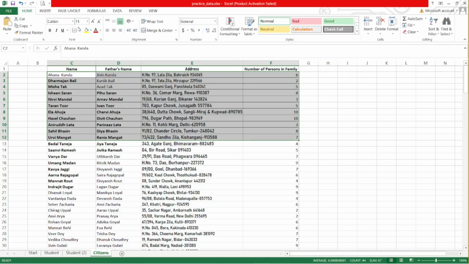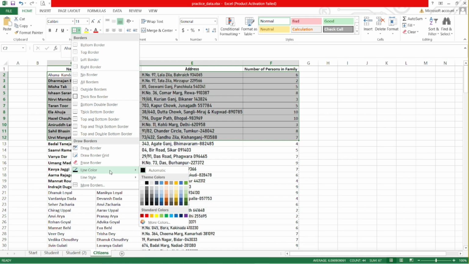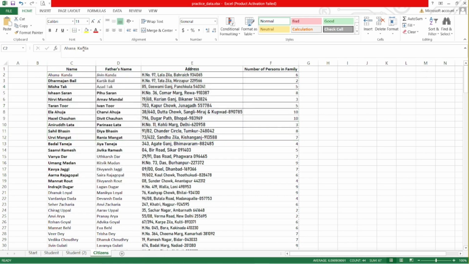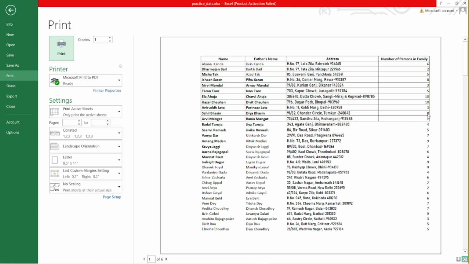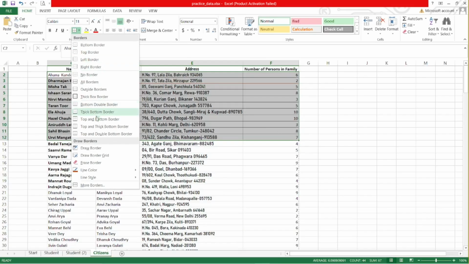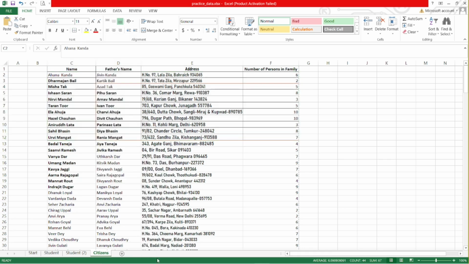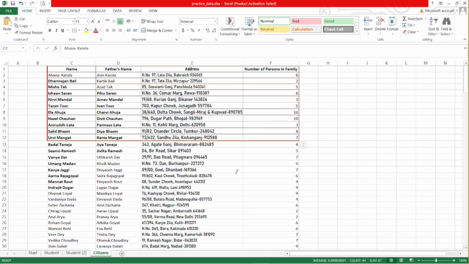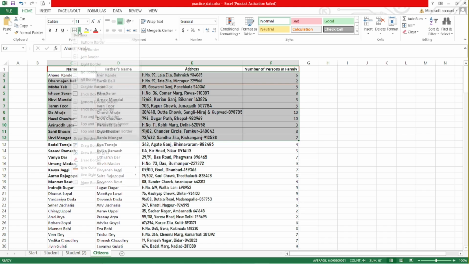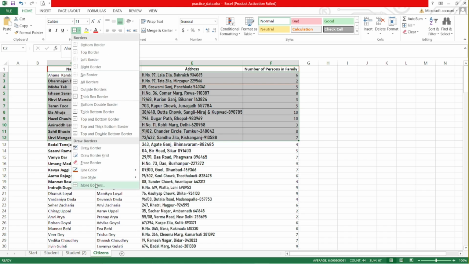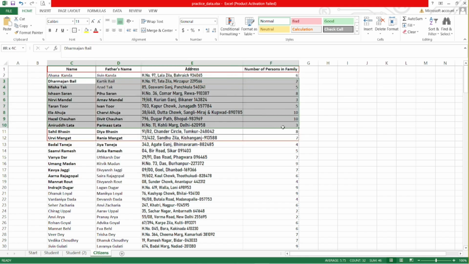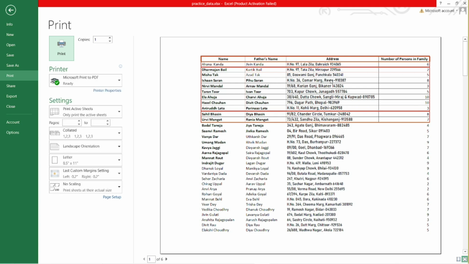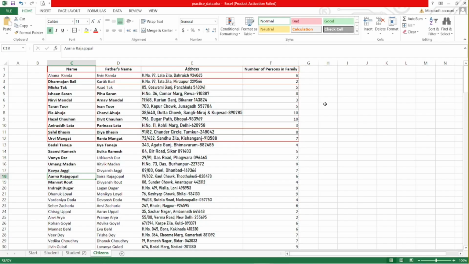Getting it? And we can also change the line color like this. See, this is changed. You can see the brown color is coming, and I can mark the border. See, get it? So these are all the border related options available in Excel.